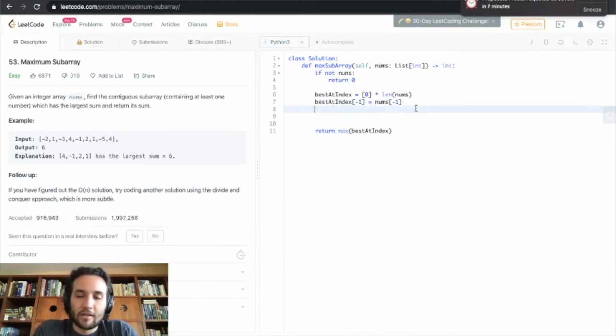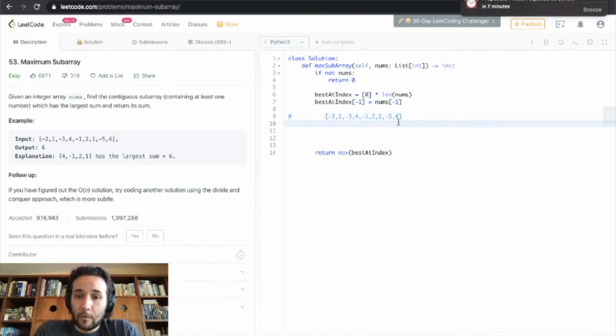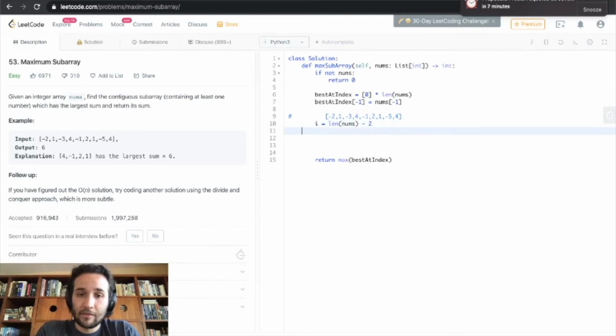So what we said we wanted to do was work our way backwards through this array. Let's look at this example. Our best at index is already done for the last one, so we want to start considering this one. So i equals length of nums, which in this case is 9, and we want to consider the 7th index, which is this one. So we do 9 minus 2 is 7.